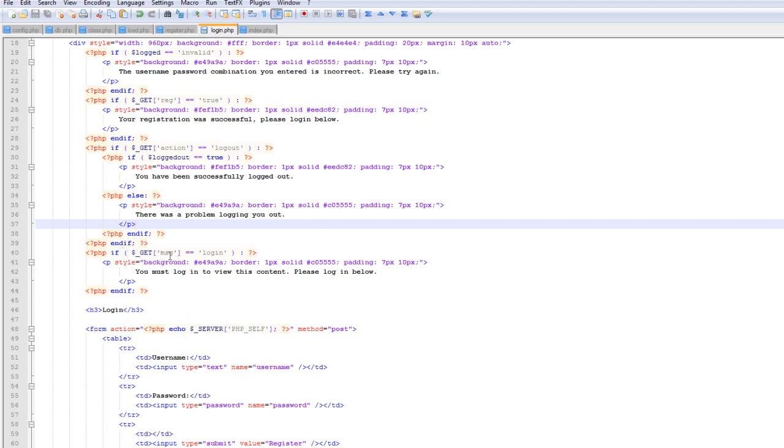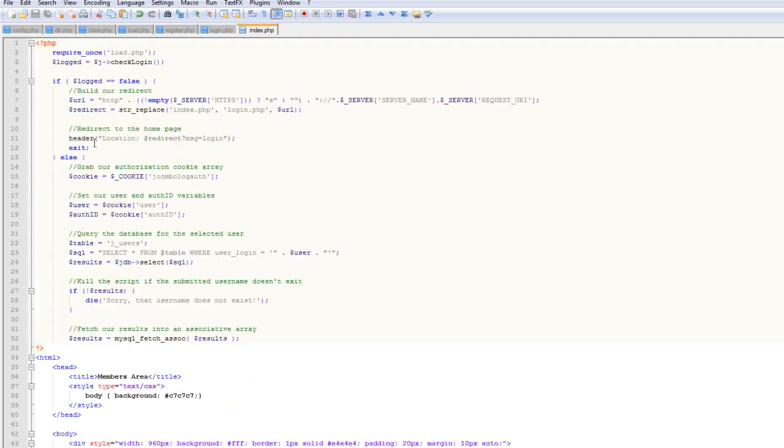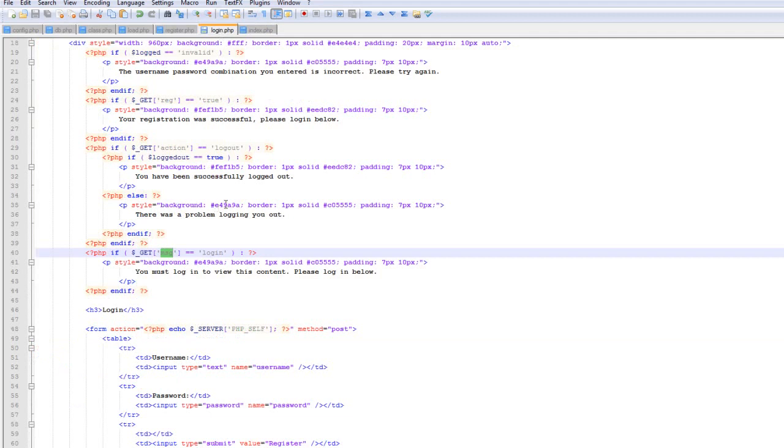And then we have this message equals login, which we have on our index. If our logged equals false, which means our check login method returns false, meaning they didn't log in successfully or they're not logged in, then we're going to redirect them to our login page, and we're going to append this query variable message equals login. So then on the login page, we grab that message, and if it equals login, we put you must log in to view this content. And that's essentially what creates all of our error messages.